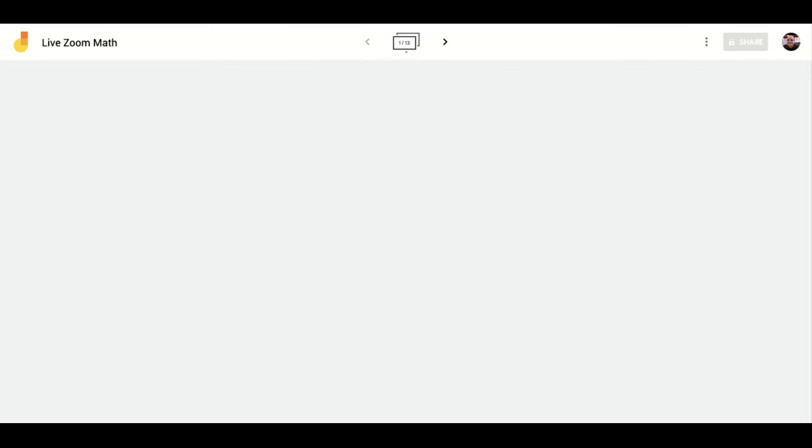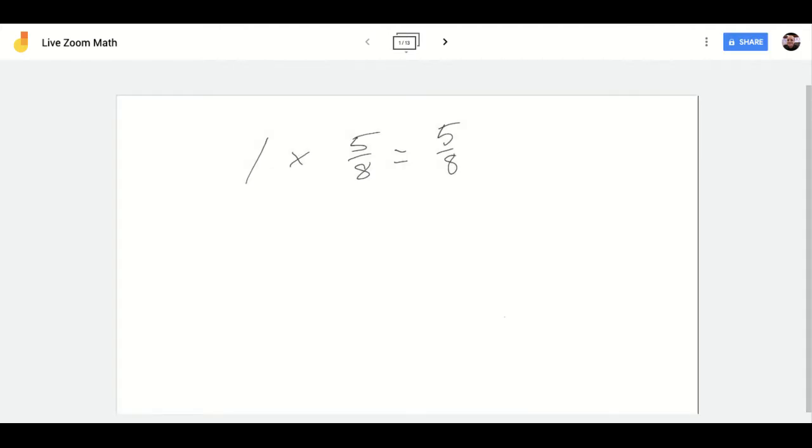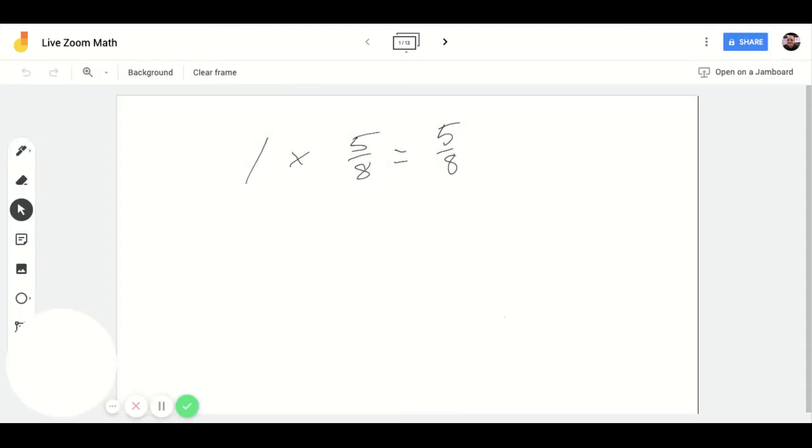I used this one a little bit in April. You can obviously name it whatever you want, but that's just the one that I was using. I have a problem here. I think I just erased a lot of stuff. And then on here I also open up Live Zoom Math.